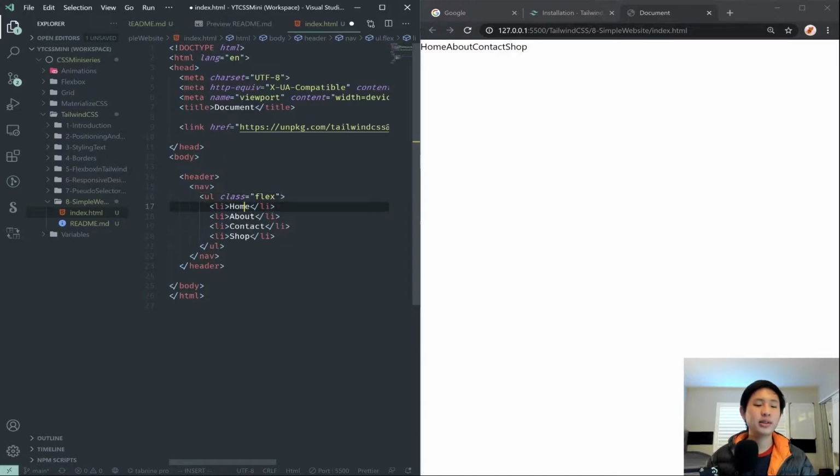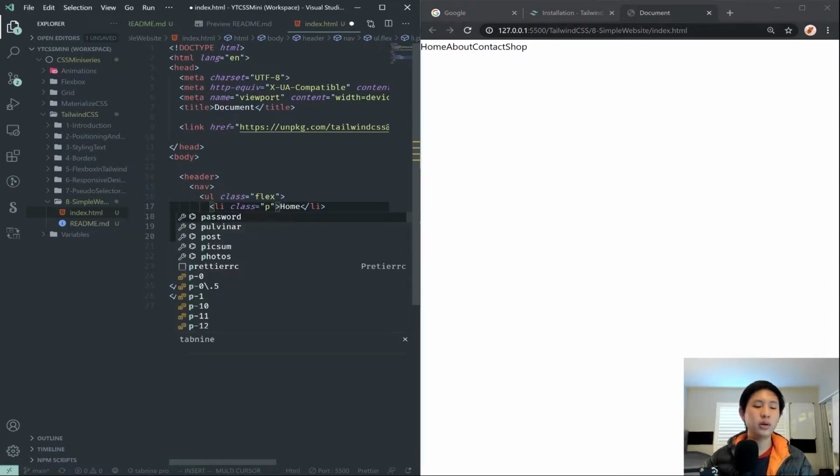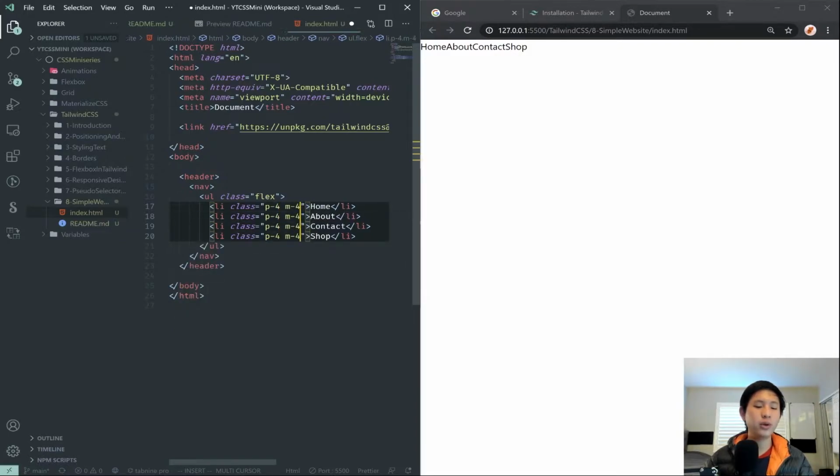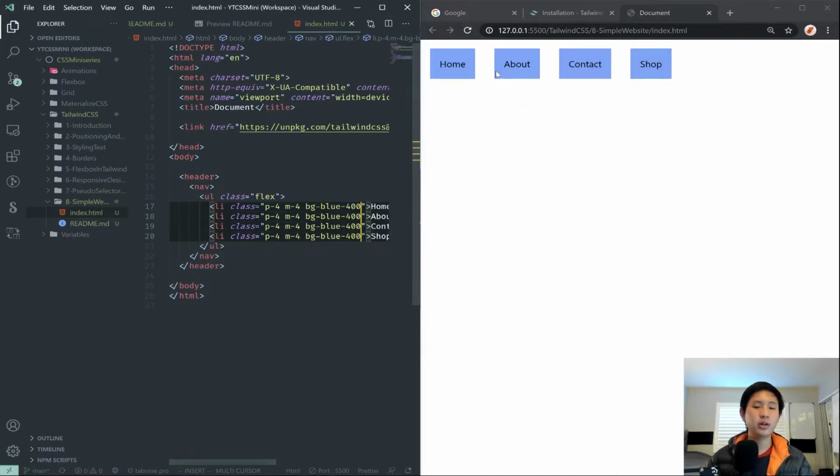So we'll set up a Flex, and then here we'll add some classes to these LIs. For example, all of them I guess will have a padding of maybe 4, margin of 2 or 4 as well. They'll have a background color of blue 400. So we can see we've got some simple buttons here.